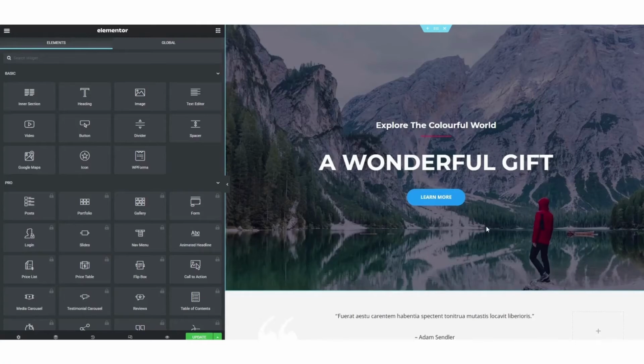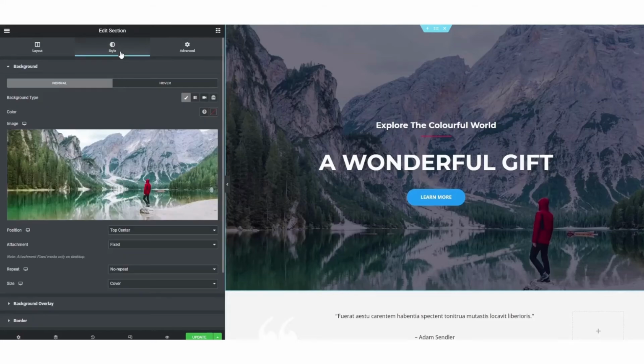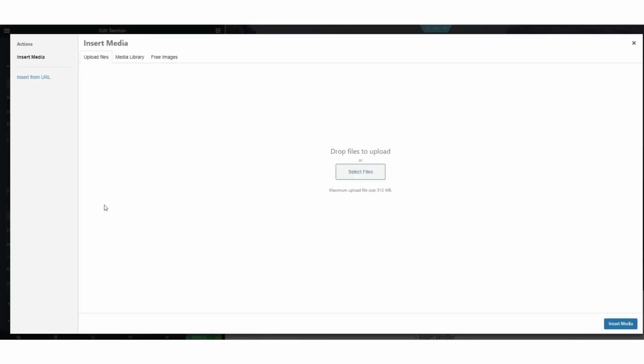First things first, let's change the background image here. To do that, click on the 6 points up here in the middle. Then click on Style, and as you can see, here's the image. Click on the image here, and then you can either upload an image, select one that you've already uploaded here, or you can also select a free image.